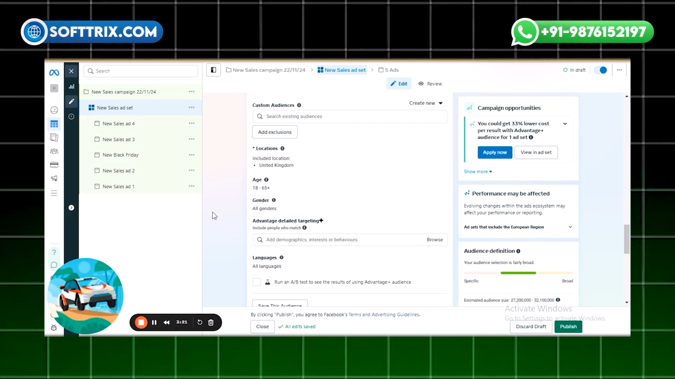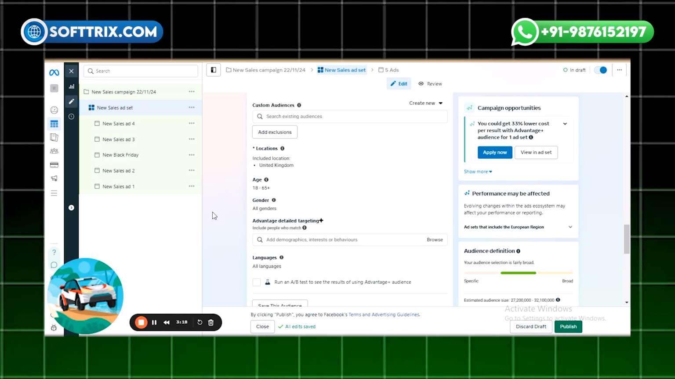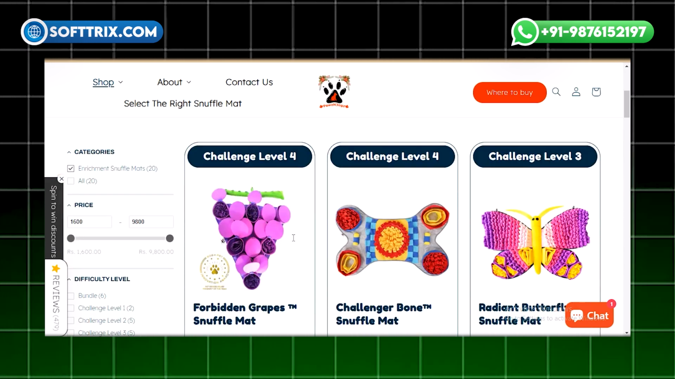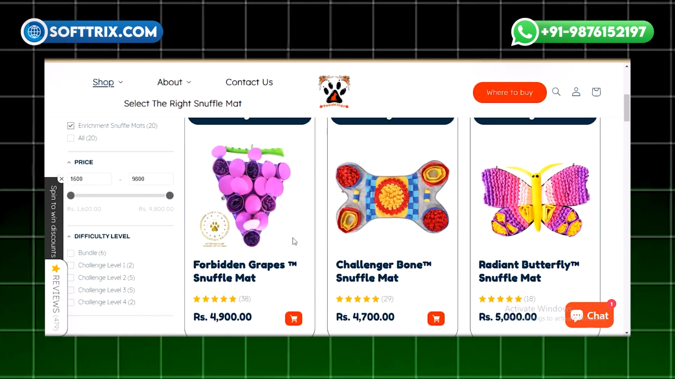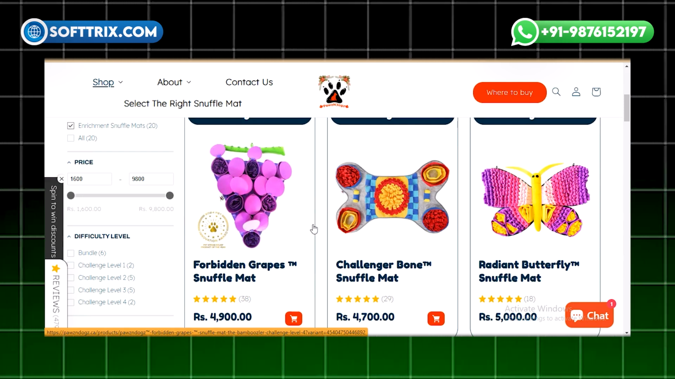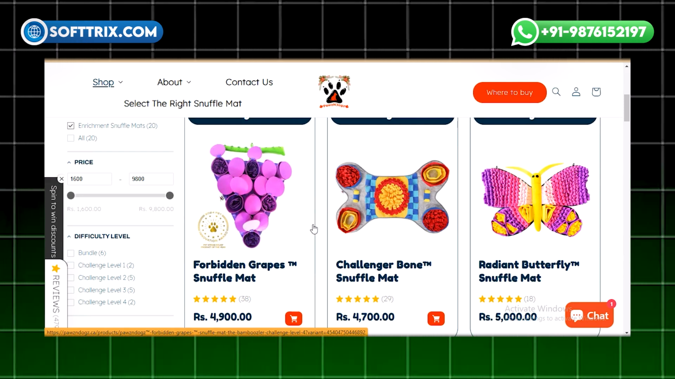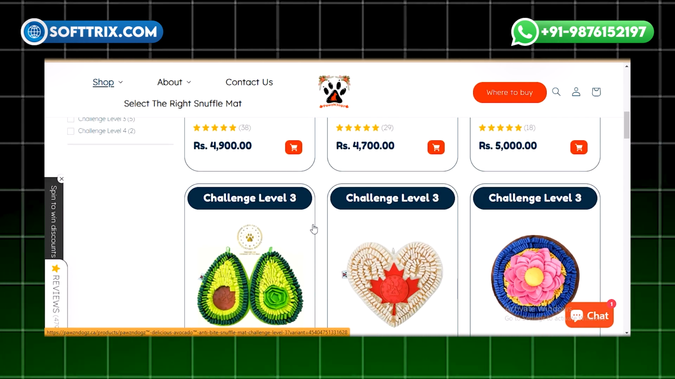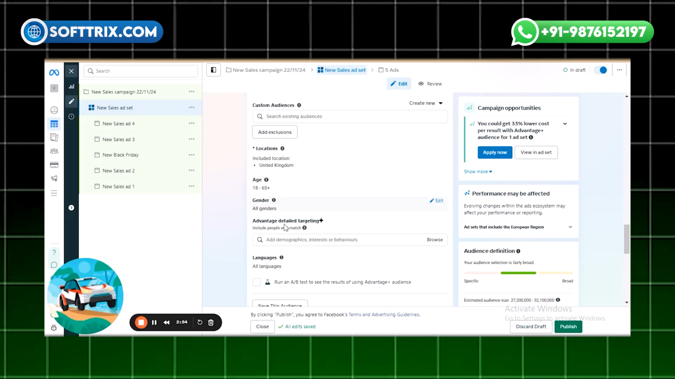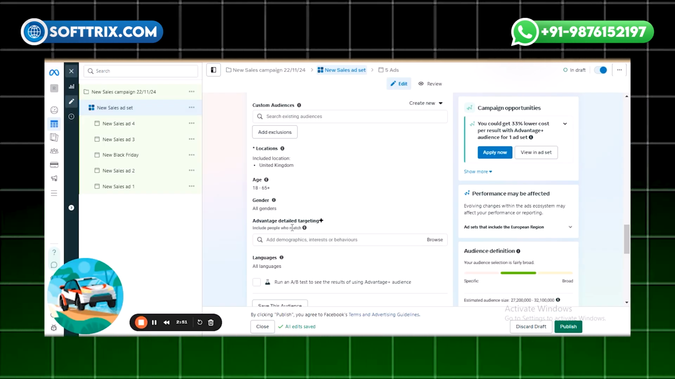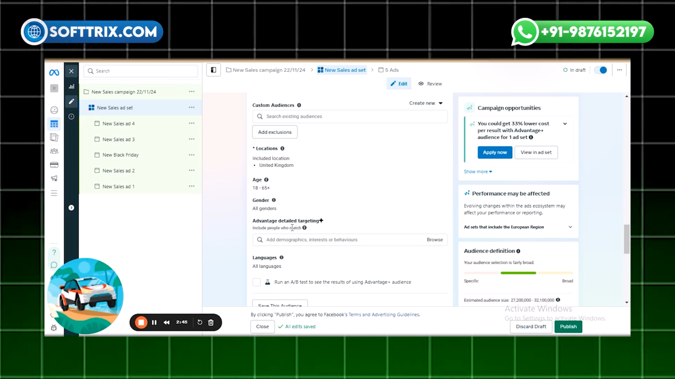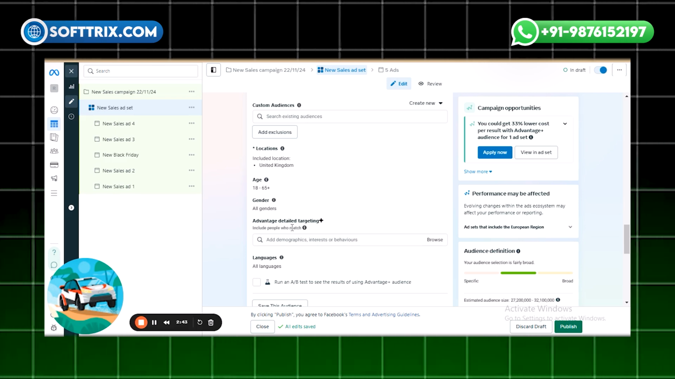So let me show you for which kind of website we need to create an audience. So let me go to the website. As you can see, here is a website which is selling dog mats. Basically these are the mats which we can purchase for our pet, so that we can feed them on this mat as well. So these are the products which we need to sell. And for those products we need to find a specific audience who will eagerly purchase them.